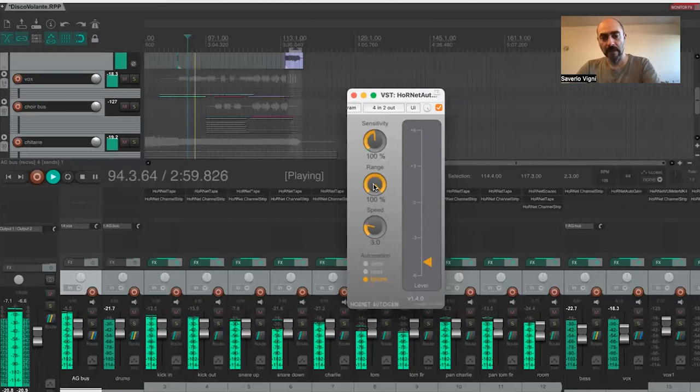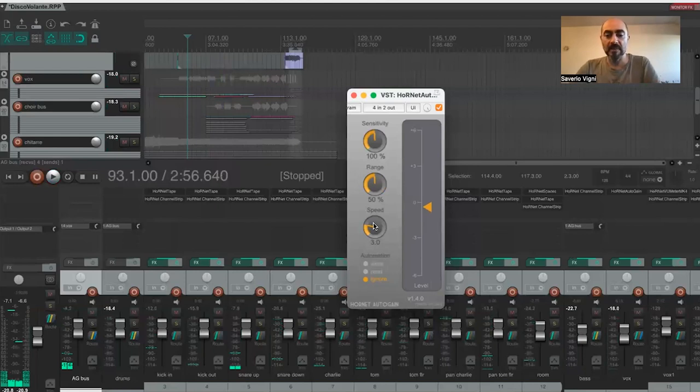You have a jump down there that is not actually really right. Too much level difference. If I bring it back, more natural. And the speed, of course, is the speed of change. So this is the slowest possible, and this is the fastest.